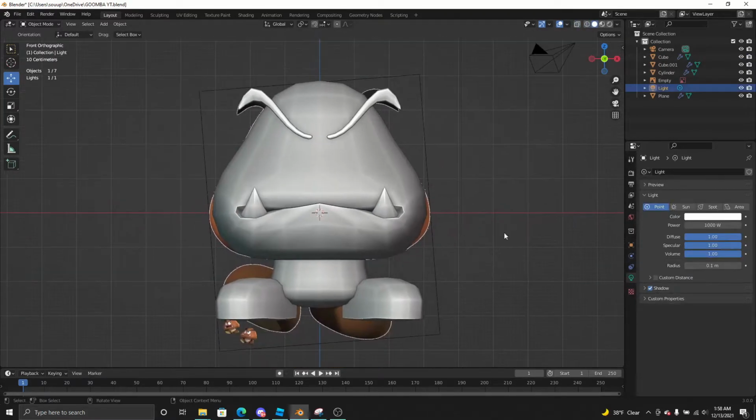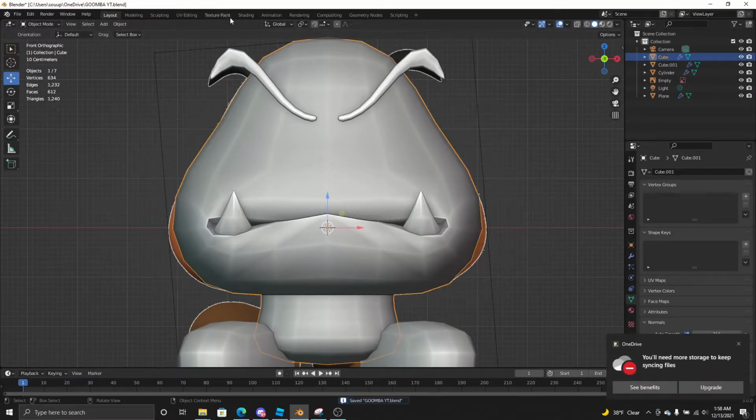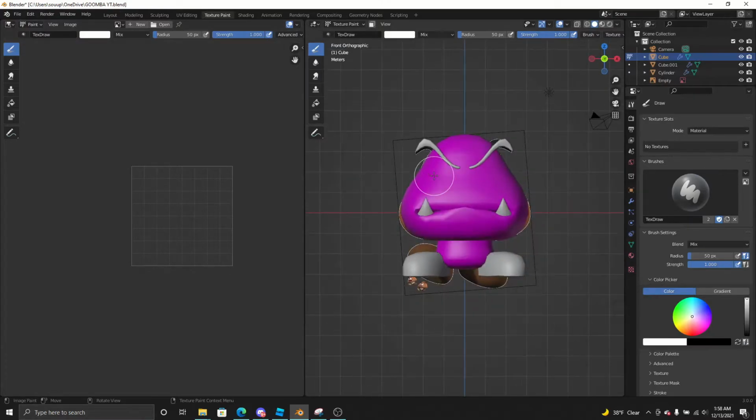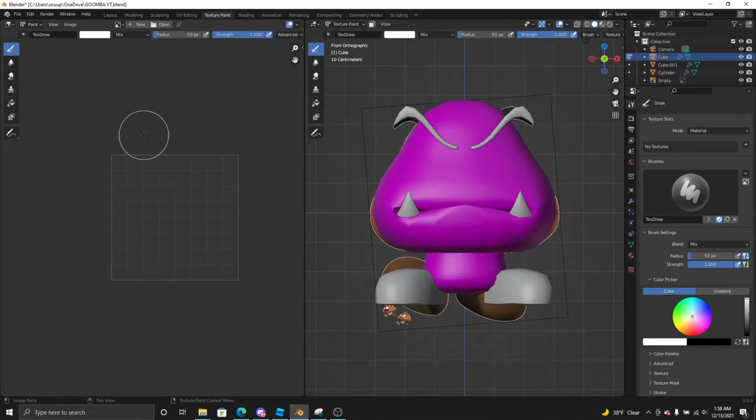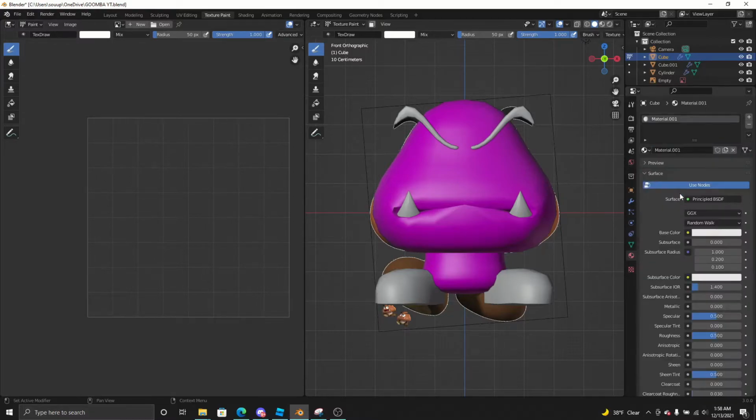Alright, so texture painting. At the top of your screen, you see texture paint up here. You want to click that. Alright. Next, you want to add a material. You can name this anything. I'm gonna name it Goomba material.